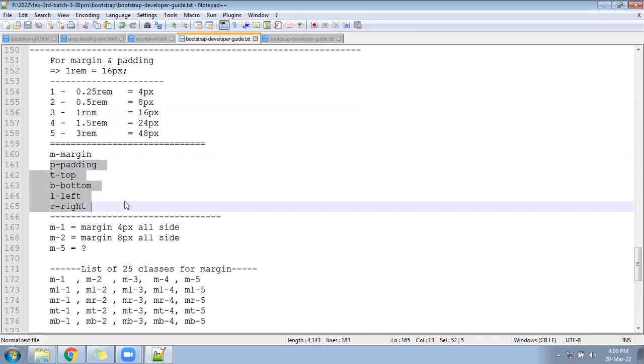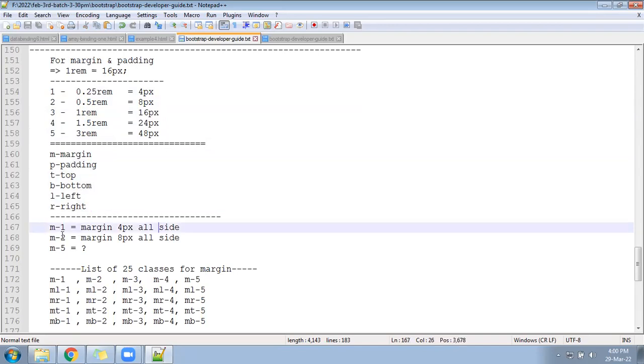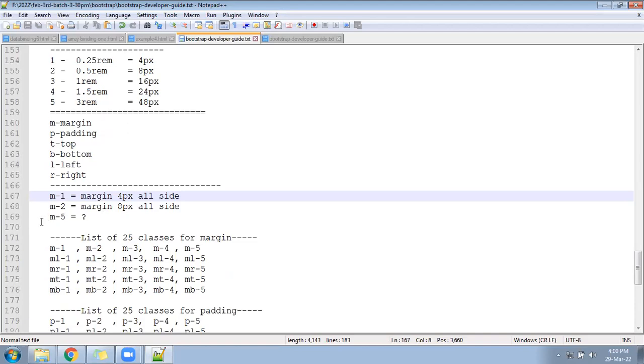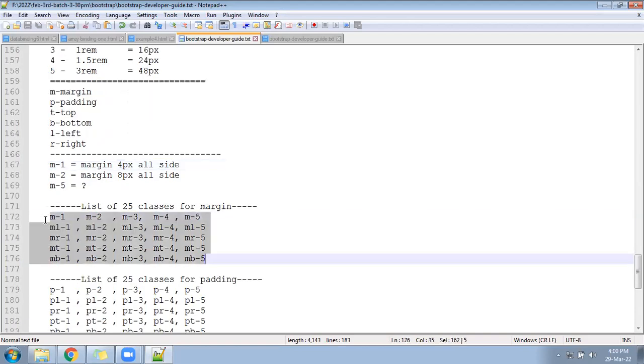M means margin on all sides. M hyphen 1 means margin all sides 4 pixel. M hyphen 2 means margin all sides how much? 8 pixel. M hyphen 3 means margin all sides 16 pixel. M hyphen 4 means margin all sides 24 pixel. M hyphen 5 means margin all sides 48 pixel. Now look down here, the list of classes.